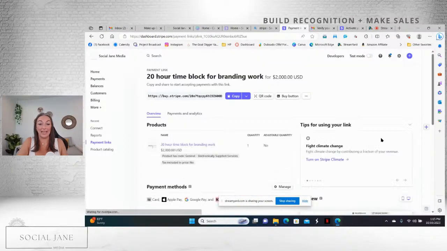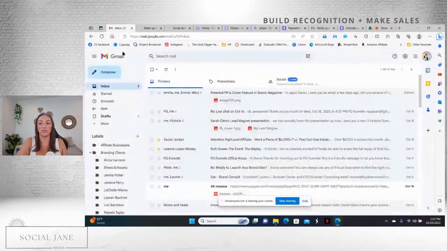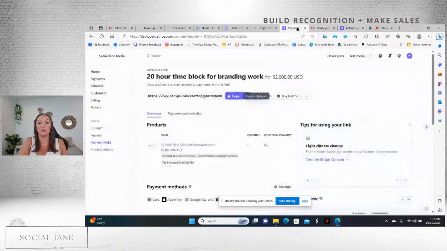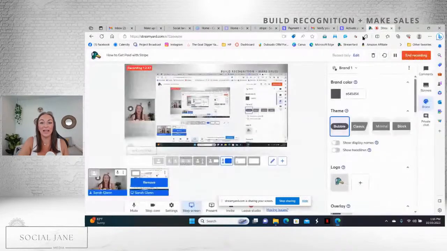So now that the link is created, what I tend to do is I will just copy this right to my clipboard, and then I'll run over to my email and paste it right in. And then you send it to whoever you need to send it to. You get the invoice sent off, and you follow up with your customer 24, 48 hours later if you haven't been paid, and let them know that they got an invoice. It's pretty much as simple as that. So there's your how to get paid via Stripe.